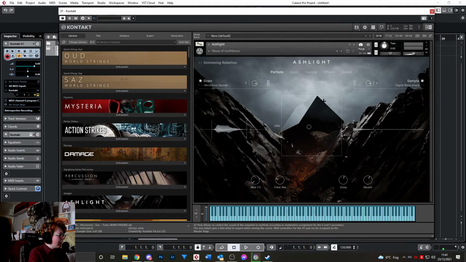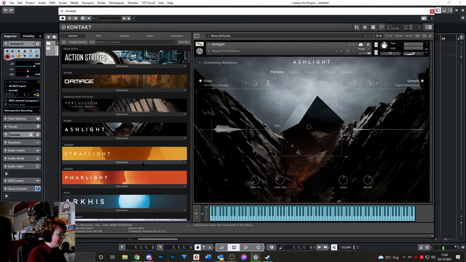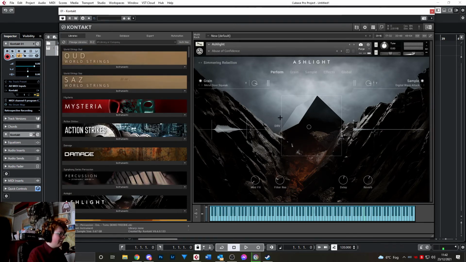And I believe next year, I don't know for a fact that Complete 14 is coming out next year, but normally every 2 years they bring out a new Complete, and that would be 2022. So there might be a new Complete next year, and if it does come out next year, I would imagine that Ashlight is in the Ultimate and Collector's Edition versions, because Straylight and Farlight are. It'd be a bit weird to leave this buddy out on his own. That'd be a bit sad, wouldn't it?